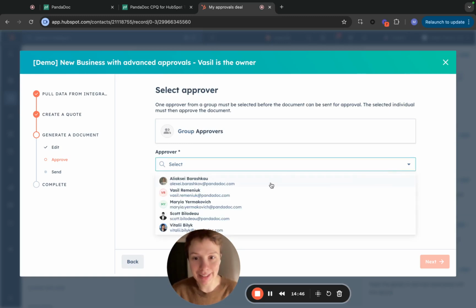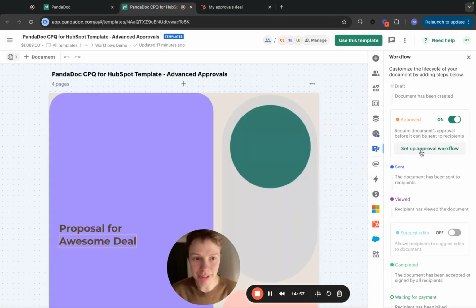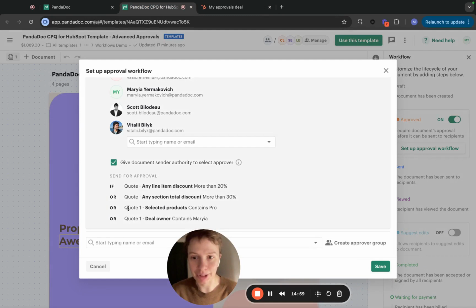So that's how you can create a sophisticated approval flow that is triggered by any aspect of the quote you would like. And not only the quote aspect, but also any field from a CRM, any field from a form.